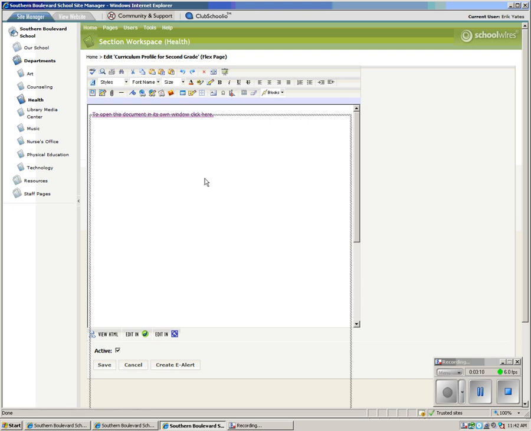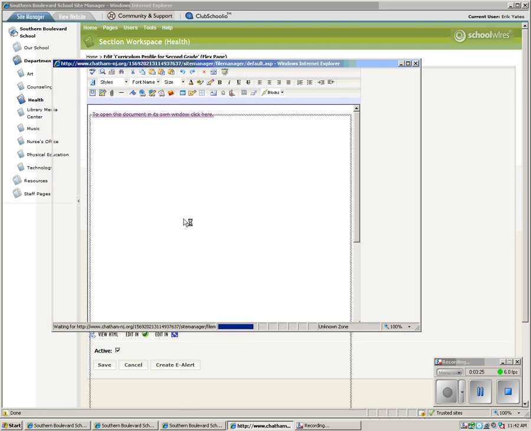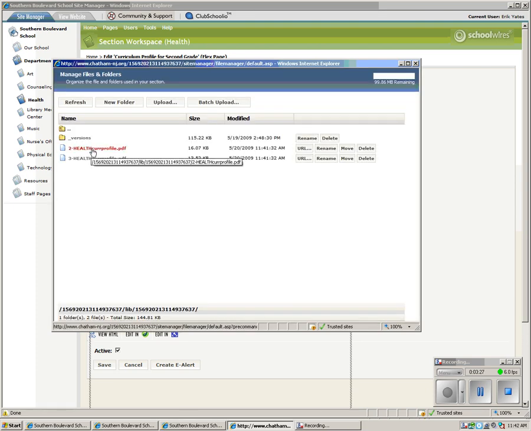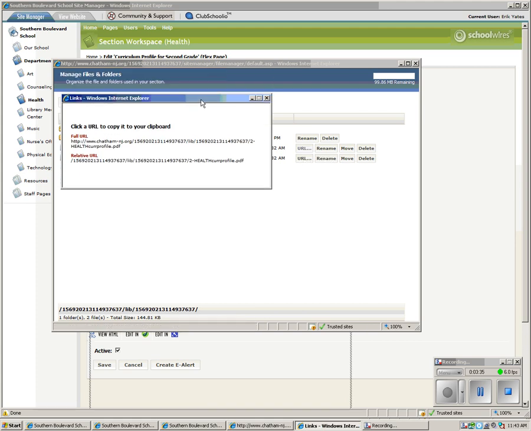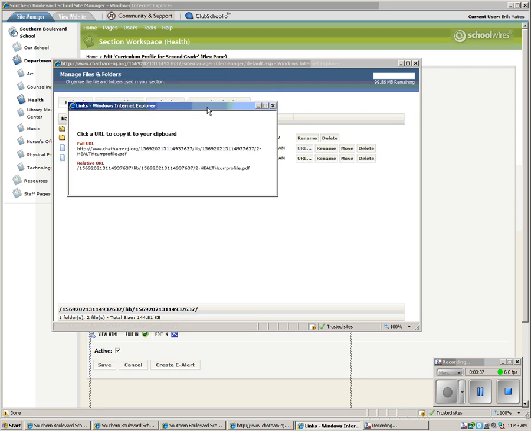Well, what content? I need that PDF file. I need to be able to tell the computer at the web page where to look for it. So I'm going to temporarily go back to the Tools section. Files and folders is what I want. And I'm going to look for the profile. There it is. That's the PDF profile. And there's a button here that says URL. That's going to give me the address, the web address of the page. And I'm going to need that in a minute.